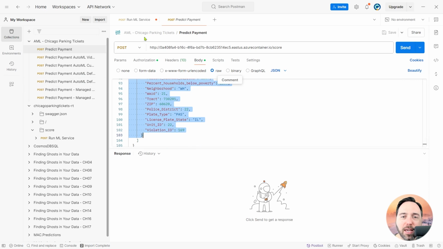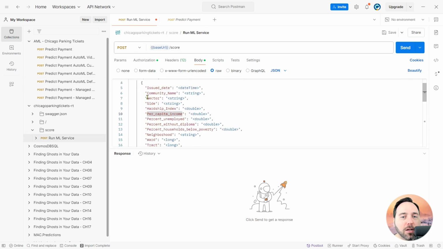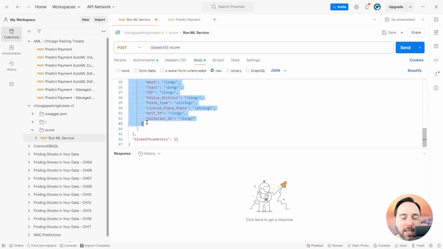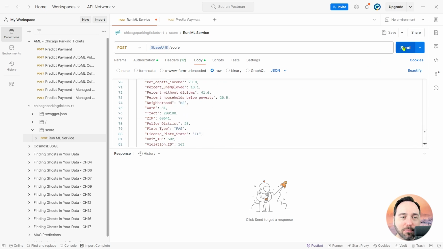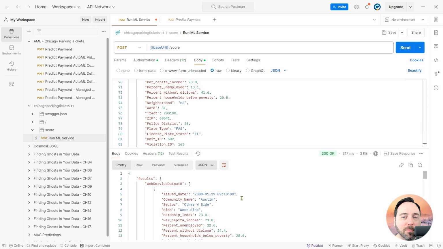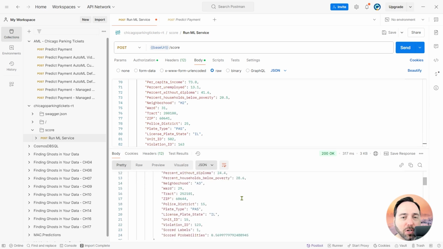Let me open that one up and make sure I'm in the Body tab. Then I'll copy the contents of input1. Switching back to the Run ML service endpoint test, I can paste in my values. Once I've done that, the collection is ready to run, so let's do it. It takes just a moment and we can see a results object return.